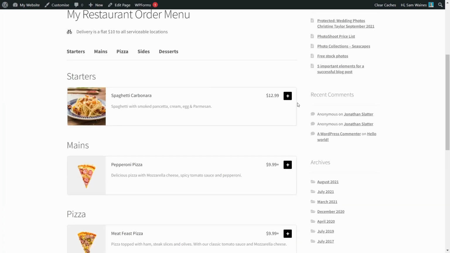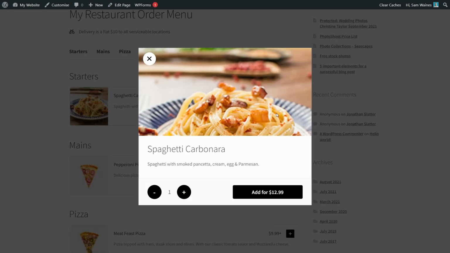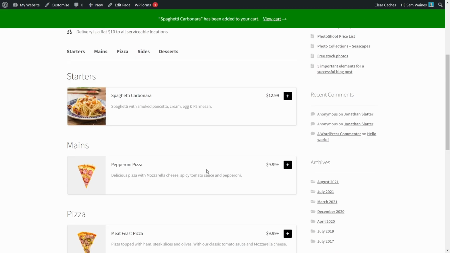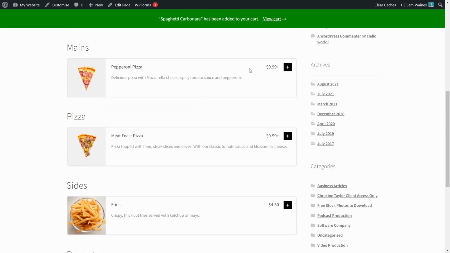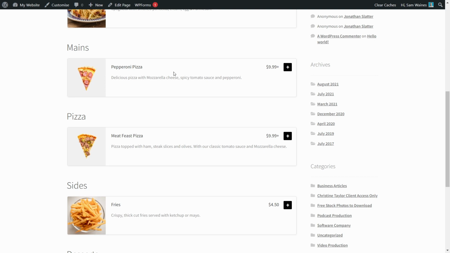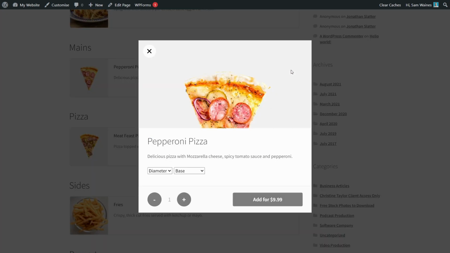So from here, if I want to add a spaghetti to my order, I can click this plus button. And it brings up this light box, and I can choose the quantity of spaghetti carbonara that I'd like, and I can add this to my order. For something a little bit more complicated, like a pizza, when I click here, it's going to show me a couple of drop downs. So the diameter, 9-inch, the base, let's say Italian, and this is going to update based on how I set up this product in the back end.